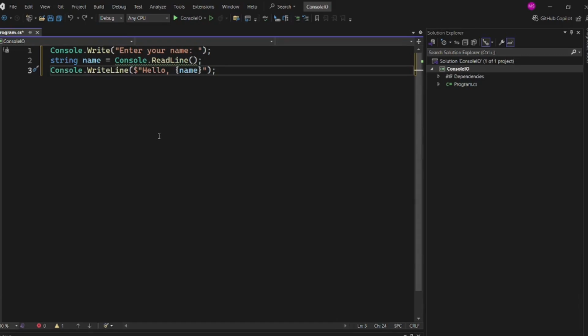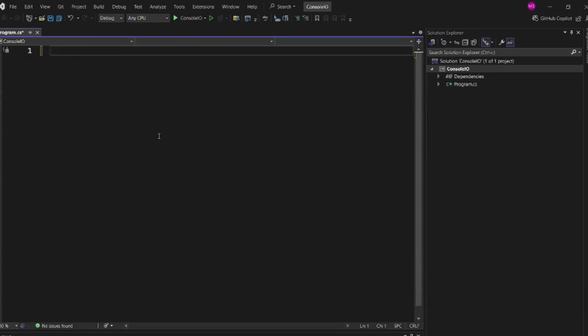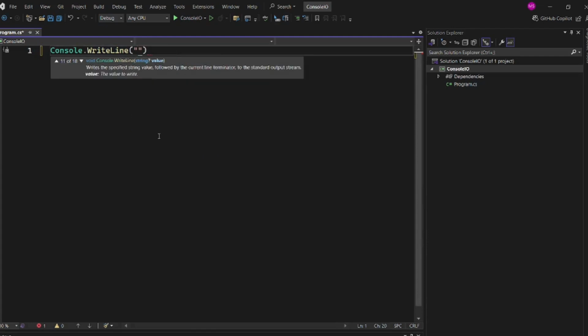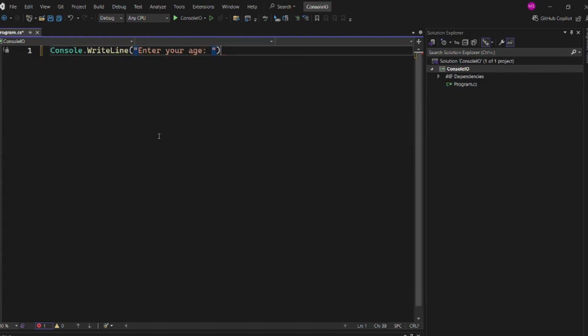But what if you need a specific input type like a number? Okay, I'll show you in another example. In that I'll take an integer as input from the user. Let me delete this. Console.WriteLine, let me type enter your age. Instead of WriteLine, I can take just Write.